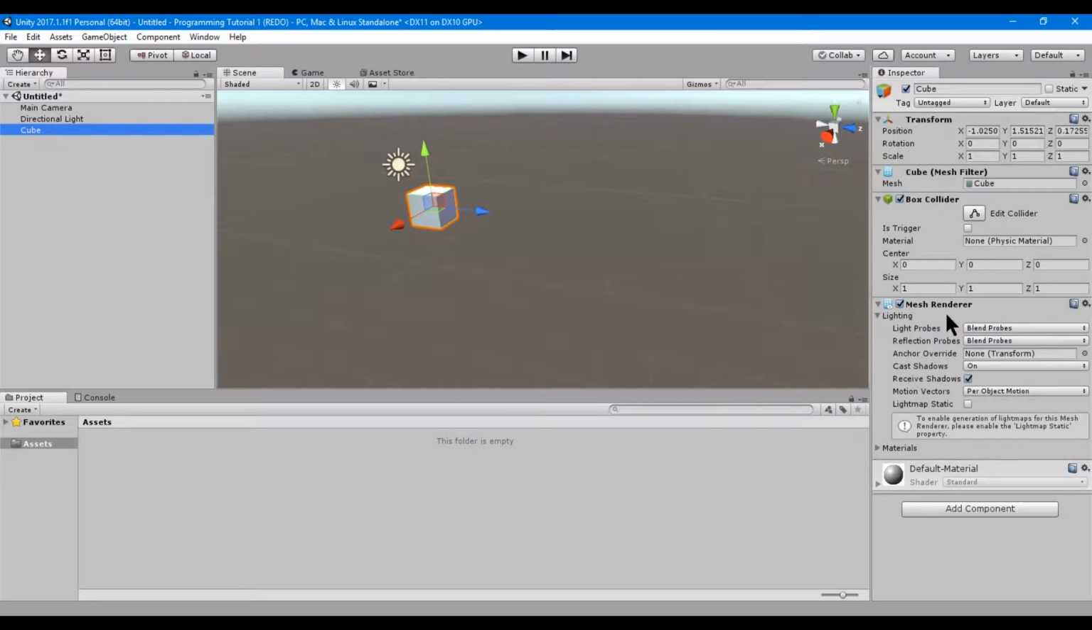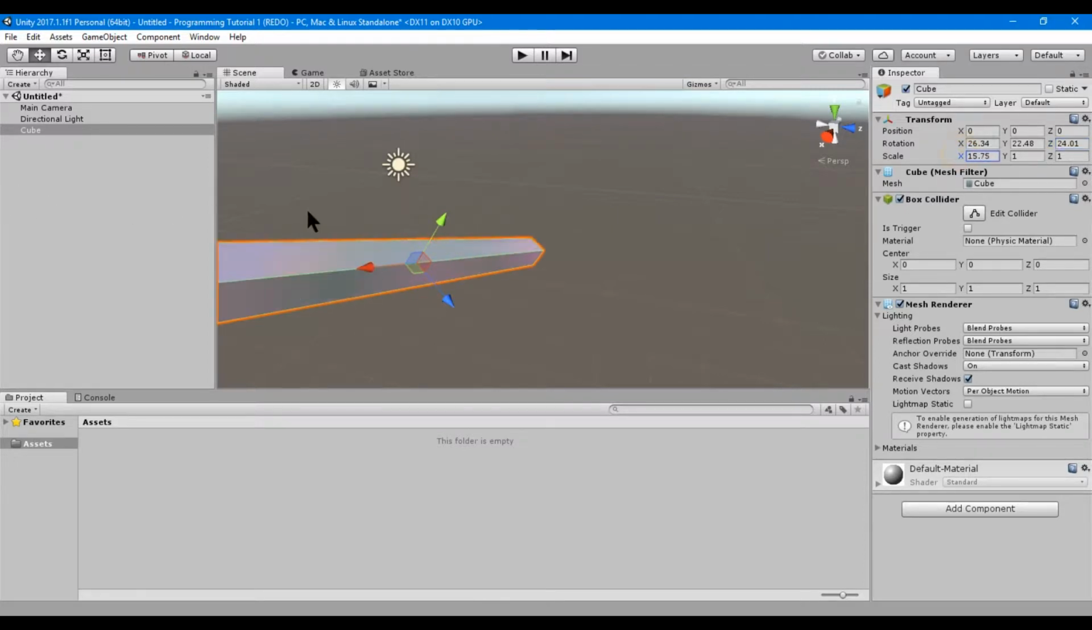Mesh filter and mesh renderer are both components allowing it to show up in the game. You don't really want to mess with those at the moment, that's more advanced stuff. The box collider allows it to have physical interactions with other objects in your scene. You can see up here the transform. This determines its position, rotation, and scale on 3 different axes.